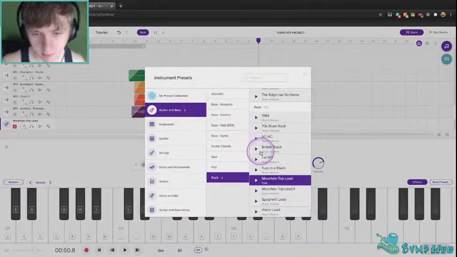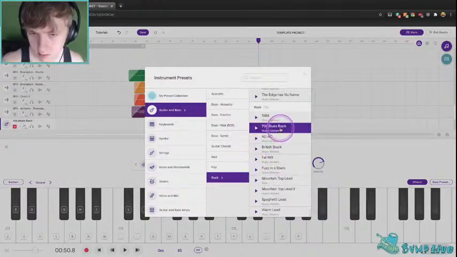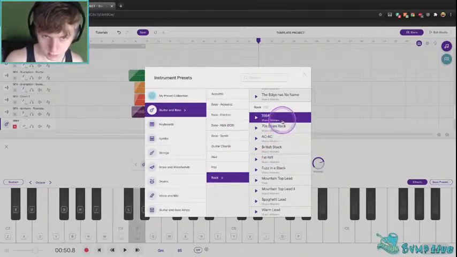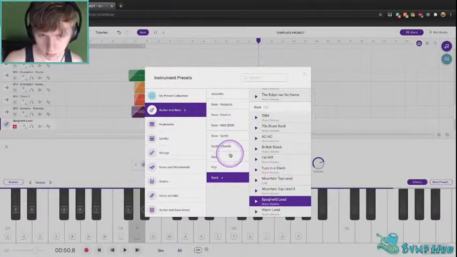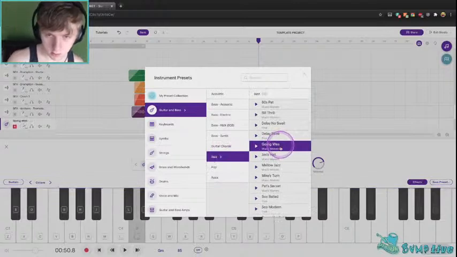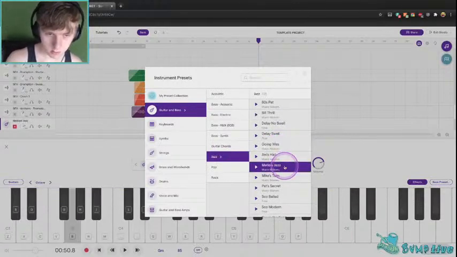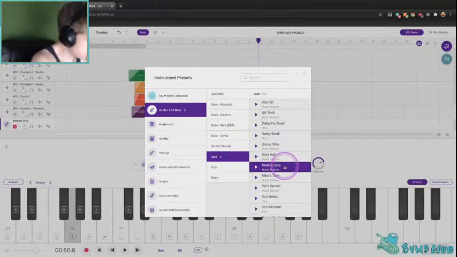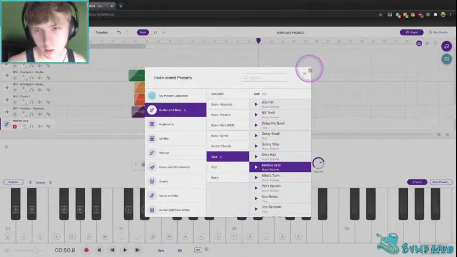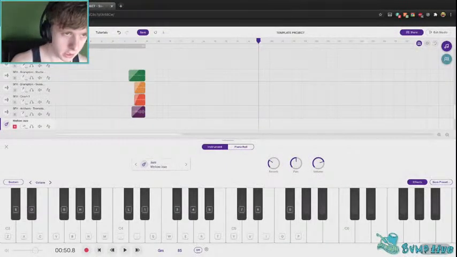Alright, let's choose a different preset here. Let's do jazz, maybe? Ooh. Try that, maybe.